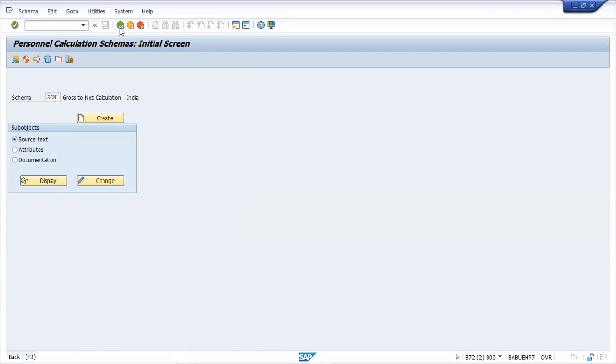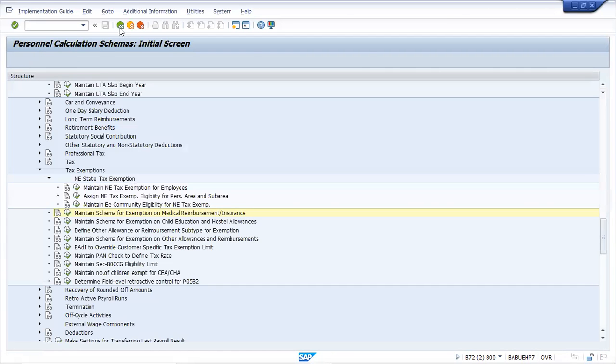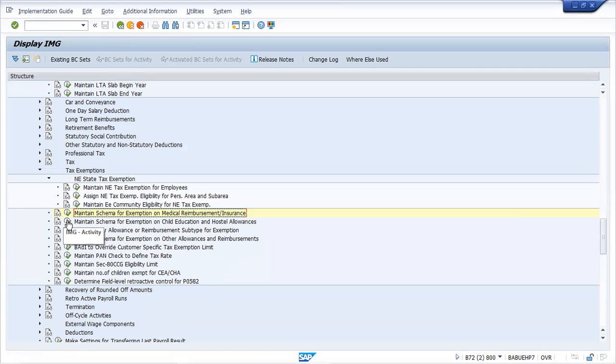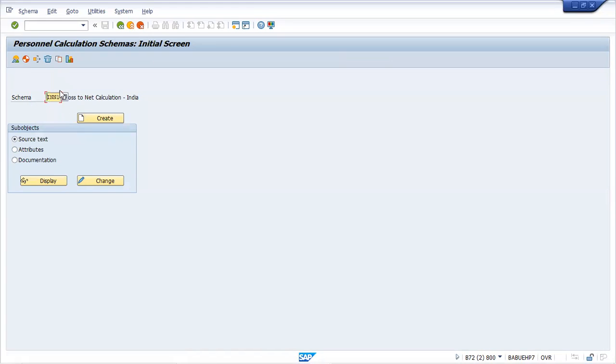I think we are on another screen, right? SPRO. Yes, maintain schema for. Now we should go to the next node, the one with hostel allowance, education. Exactly, maintain schema for exemptions. This is also the same path, it will not find any different one.